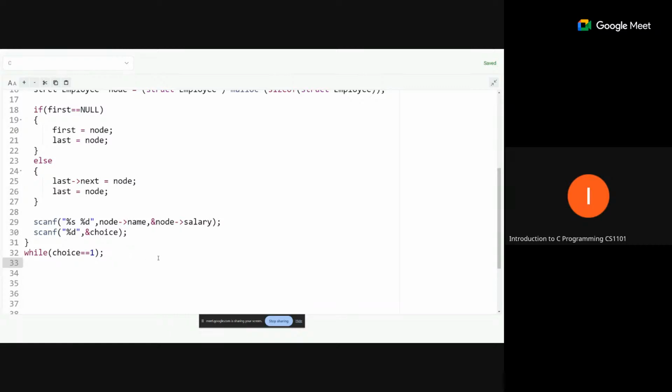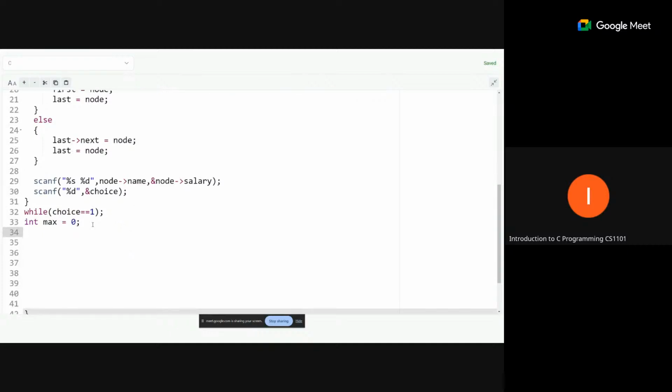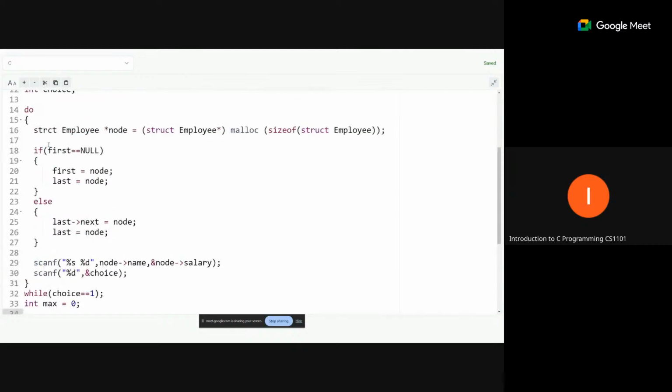Because we have stored all the information in our list, each node contains the name and salary for each employee. So now we have to traverse the list completely and find out the maximum salary. So first we assign one variable, int max equal to 0. Okay, so this is the initialization. After that, we initialize one pointer, and the pointer should be of the same type as this struct employee.